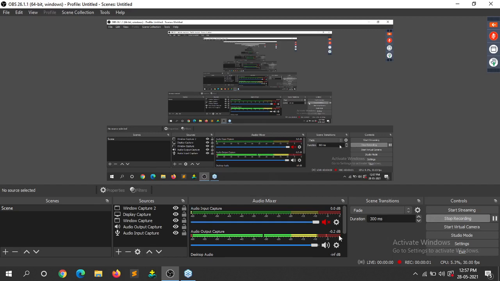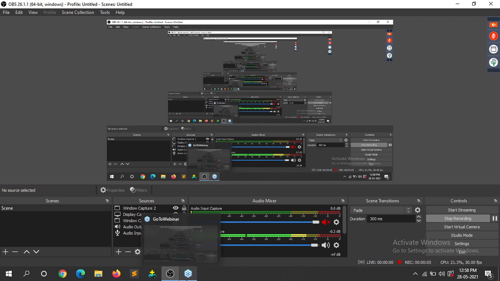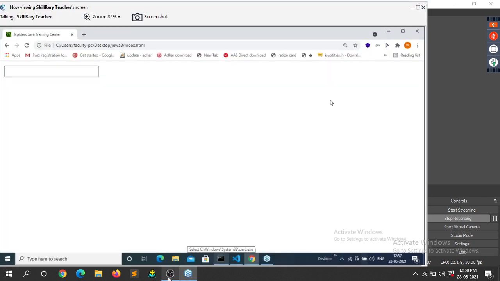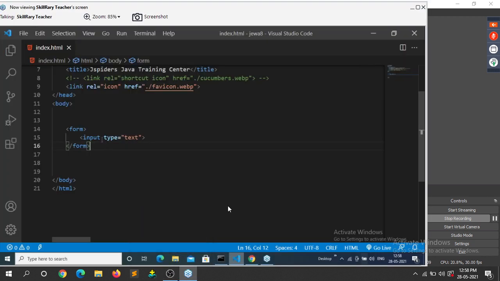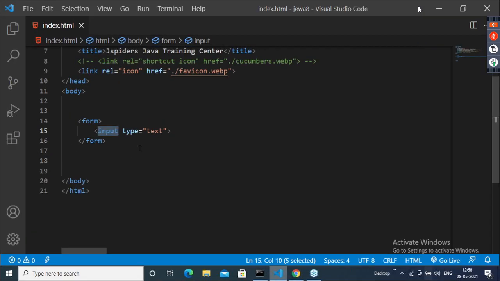Here, I created one text box. How did we create the text box? With the help of the input tag. By using the input tag, you can create multiple types of inputs. But which attribute decides which type of input you should create? The type attribute. So see guys, this is the input tag.